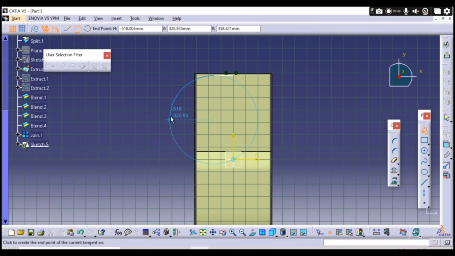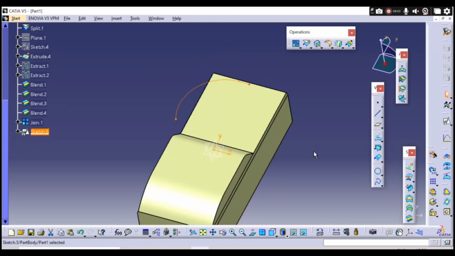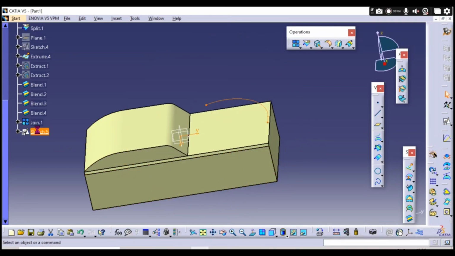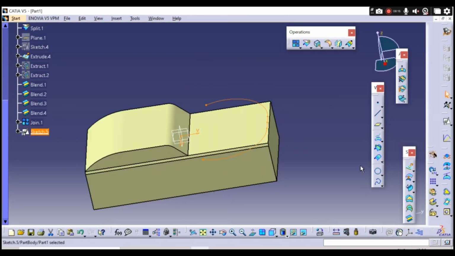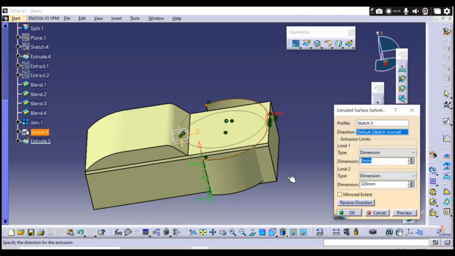I'll drag like this. I will get a tangent arc like this. If you want a little more curve, you can increase it like this. Then exit from here. Then select this curve, the sketch, and mirror. So I need exactly this one on the right side. So exit from here and press on extrude.